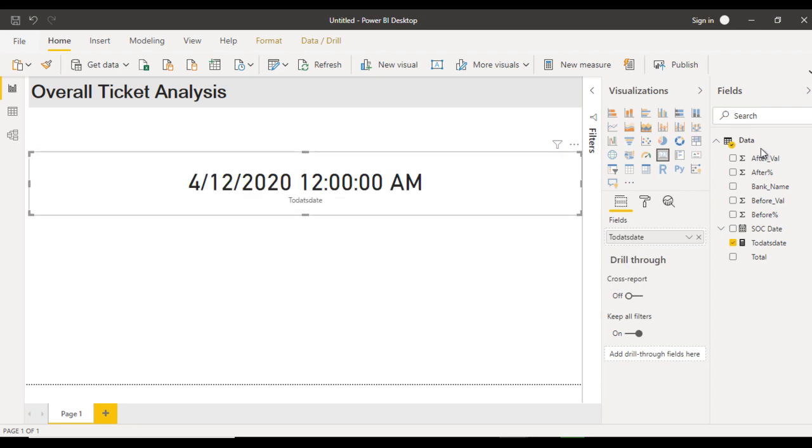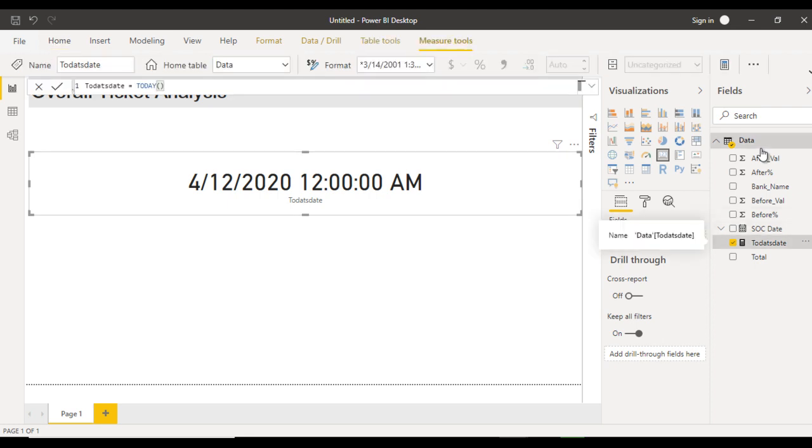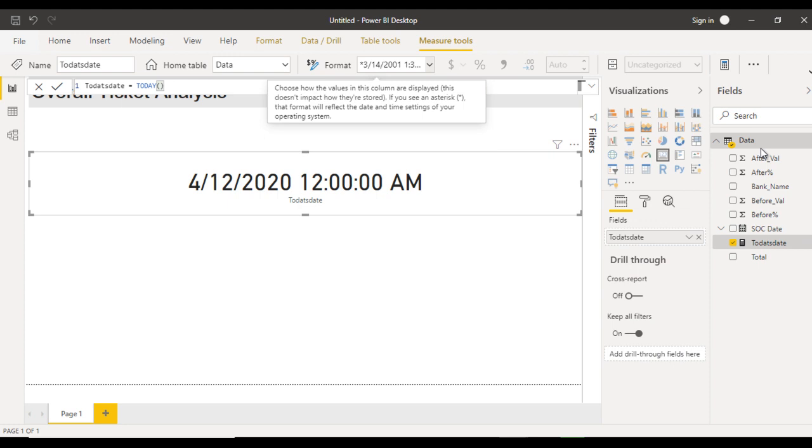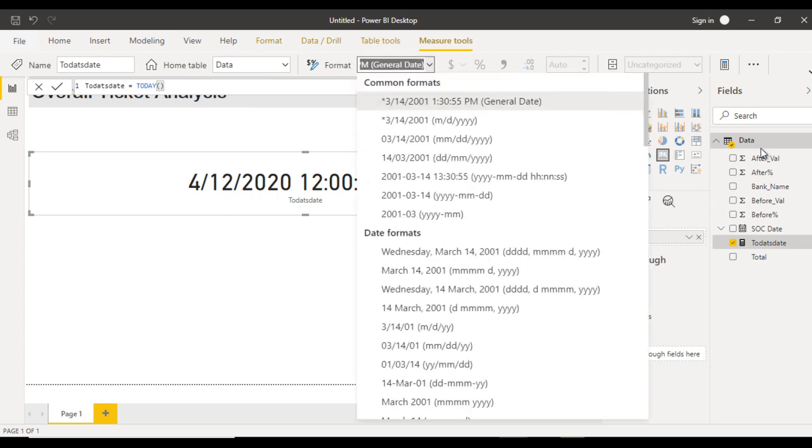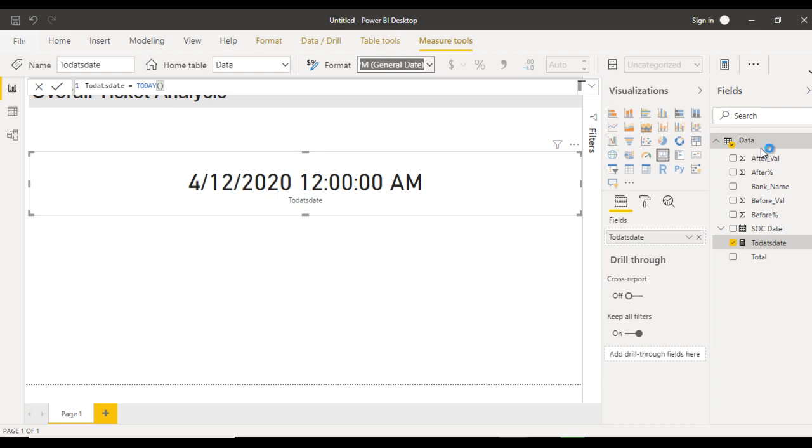So this is not the correct format. We don't want time part for that. So click on this measure and here we can see the format. So we can scroll down. Here we are having all these formats. So we can choose what we want. So let me select this one. It will take few seconds.